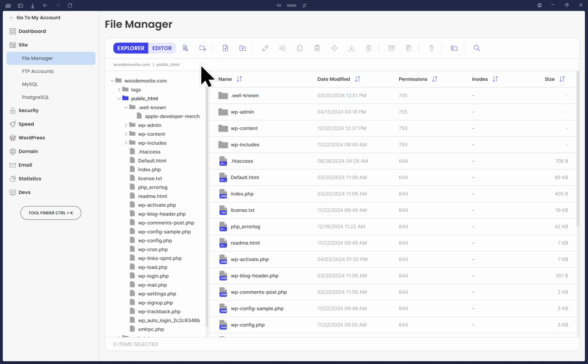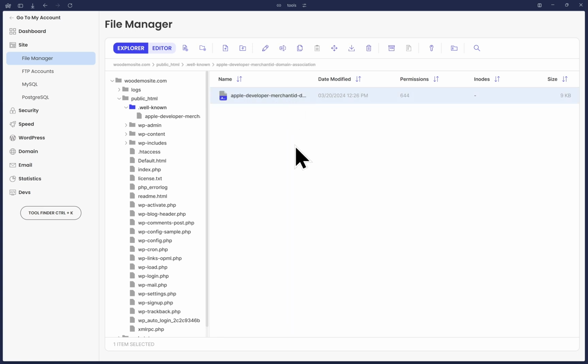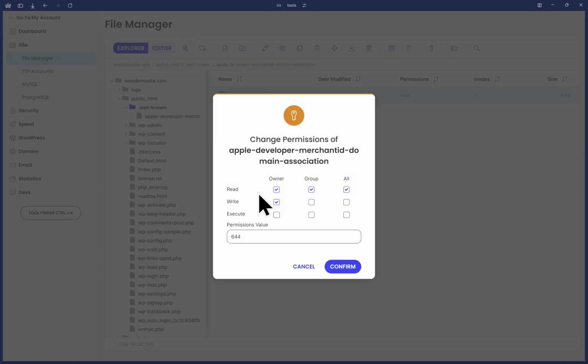If I navigate inside of this folder, you will see that the Apple file already exists for me. This is where you would upload or drag and drop the file in your server at this location. If I show you my file permissions, you can see that this is able to be read by the public, which is what we need.